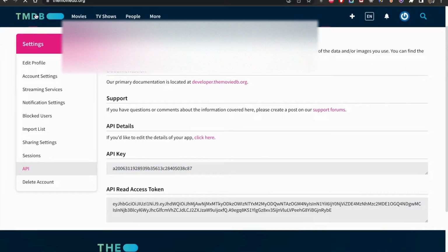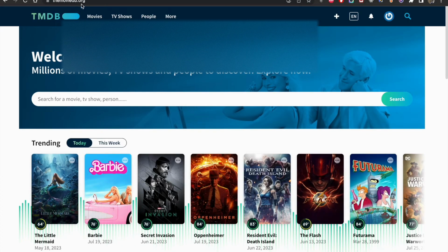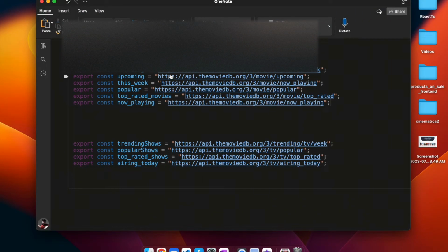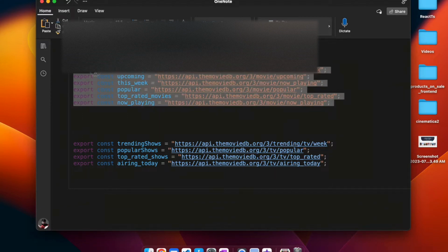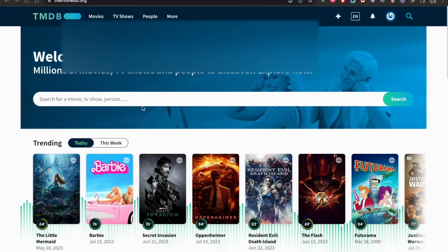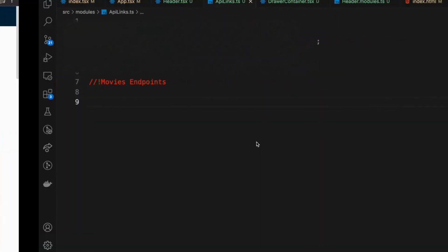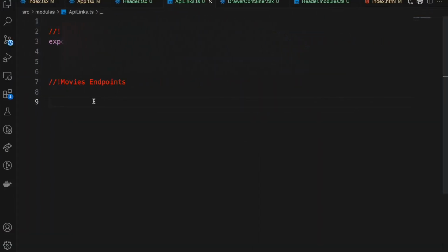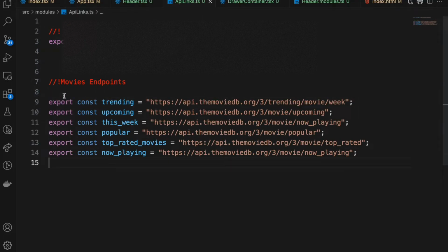If you go to the home page of themoviedb.org, as you can see, the URL is api.themoviedb.org/3/trending/movie/week, and you're just changing trending to movie for upcoming, movie now playing, movie popular. So we're gonna copy this. You guys can also copy exactly how it is over here. So we're gonna paste that here.